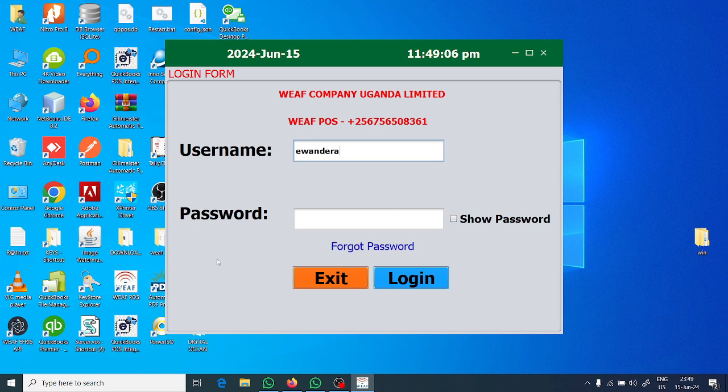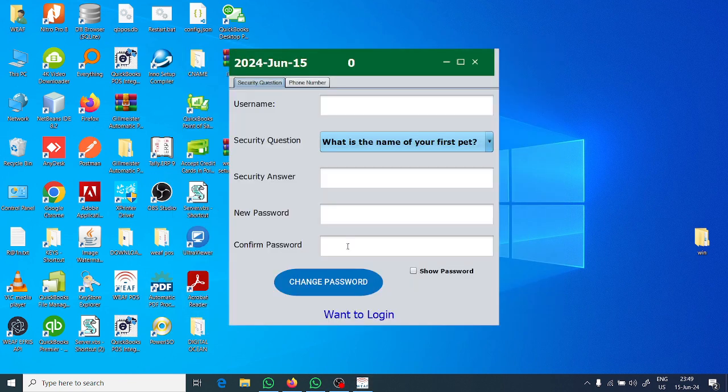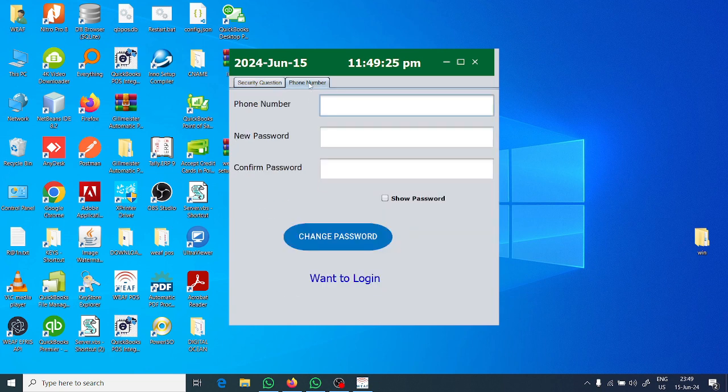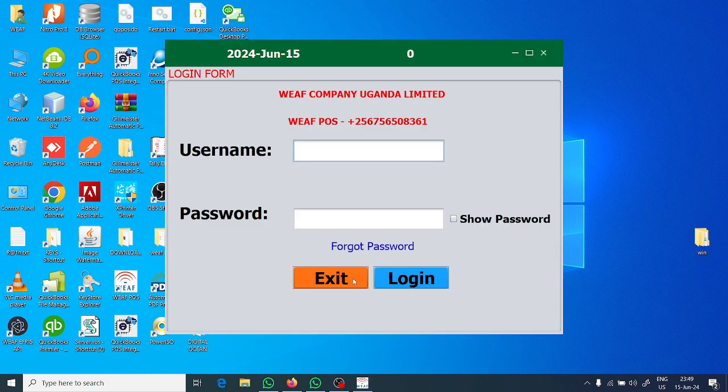If you have forgotten your password, we have the option for forgot password. With forgot password, you should have set your security question in your account. You have the security answer, or you can use your phone number to be able to reset your password. Okay, now I'm going to log in.